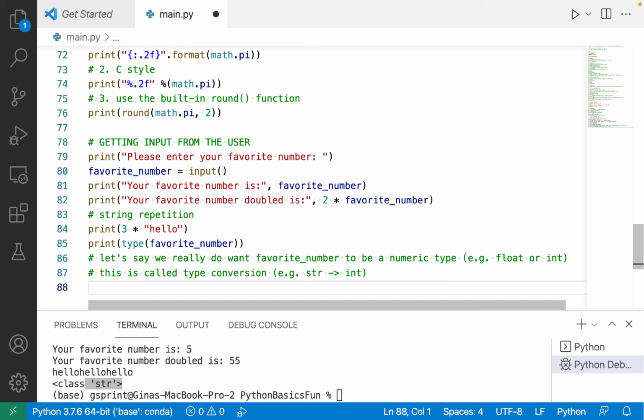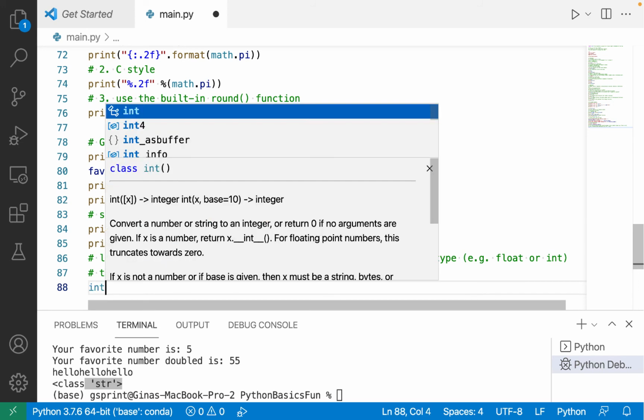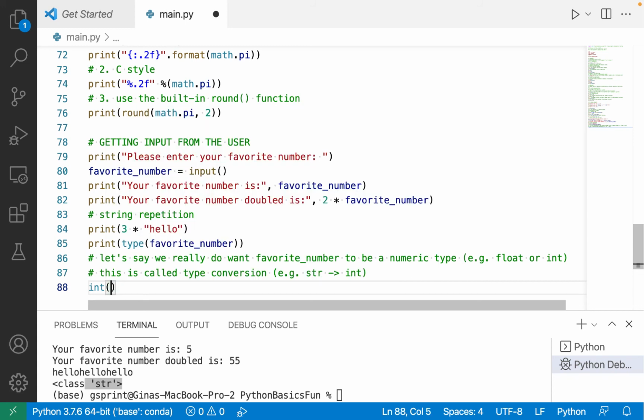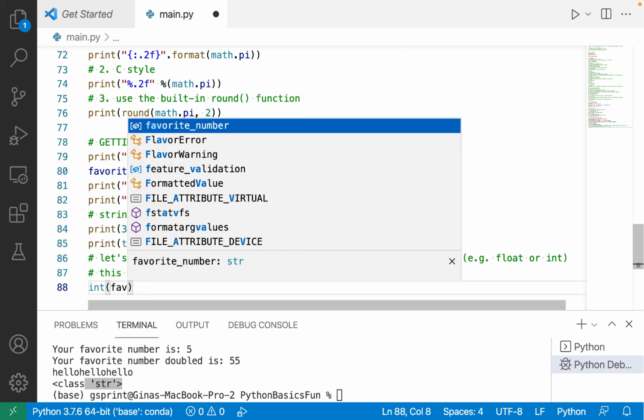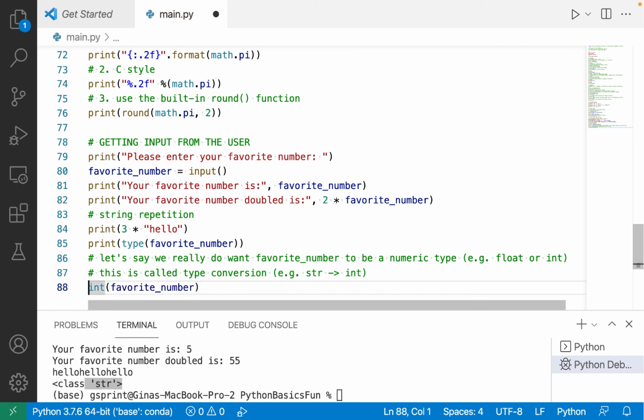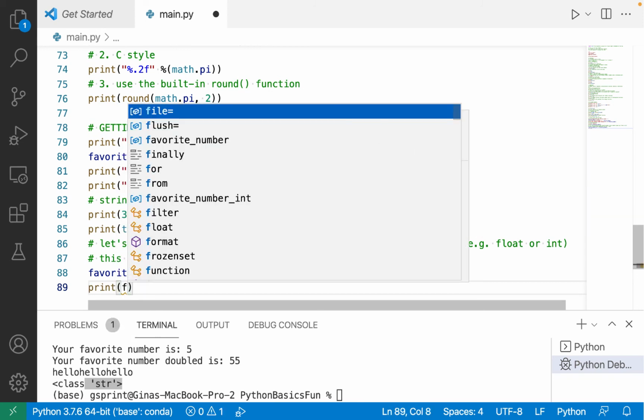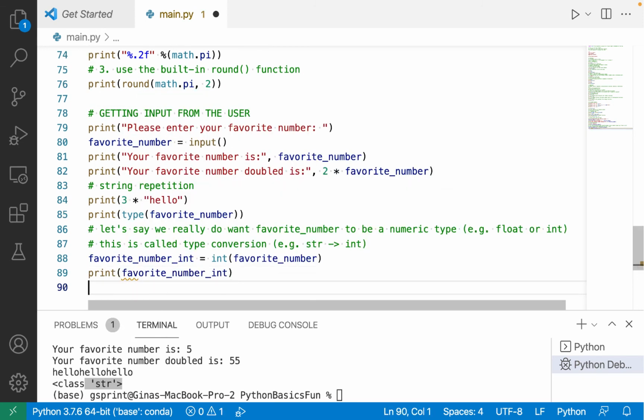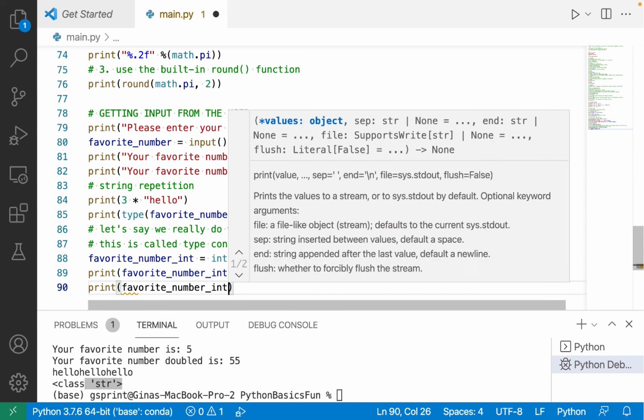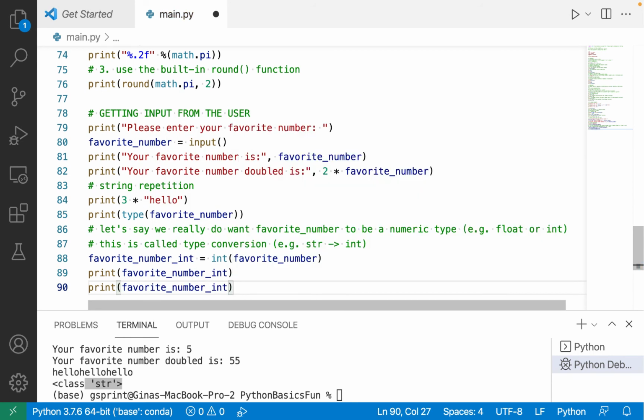For example, if I want to convert the value in favorite number to an int, I can just use the built-in function int. You can see here it says convert a number or string to an integer. Awesome. So let's pass in favorite number. This should return an integer. So I'll store this integer in a variable called favorite number int. I will print out favorite number int. And I will also print out favorite number int's type.